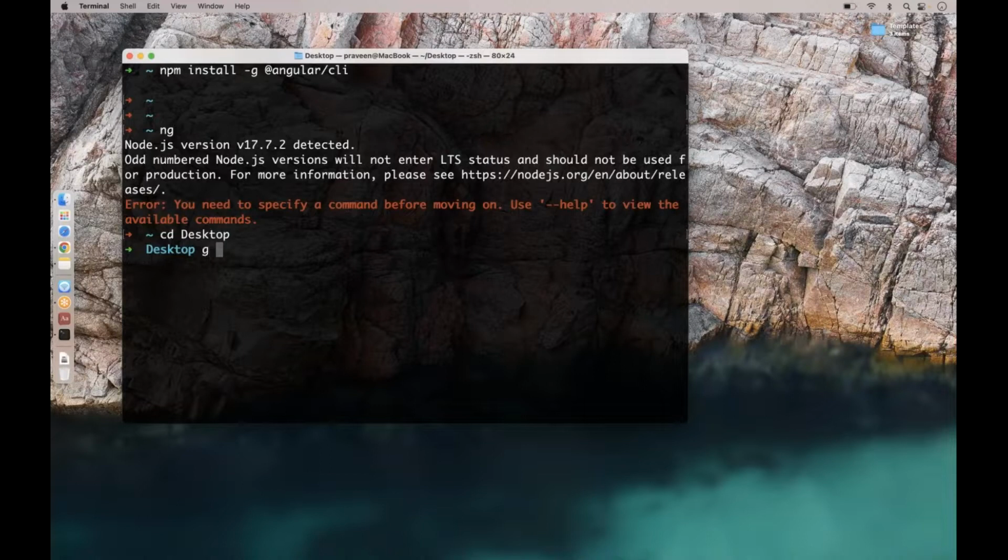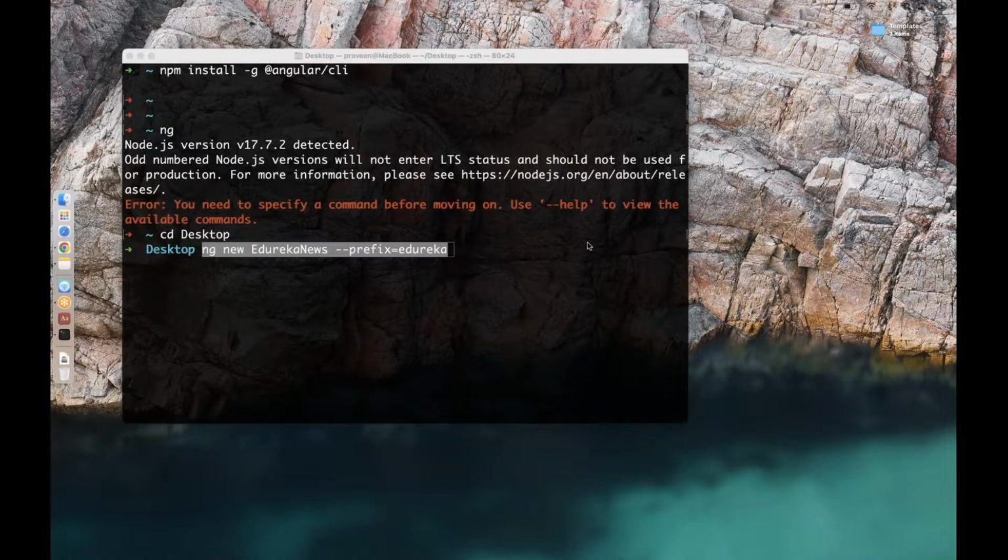So the next step is you have to run the command ng new and the name of the project we are building. So I will call it Edureka News. And then you have to pass a parameter, which is prefix. We're going to call this parameter Edureka, like this. Okay, so this is the command you have to run to create your new project. Send it to all.